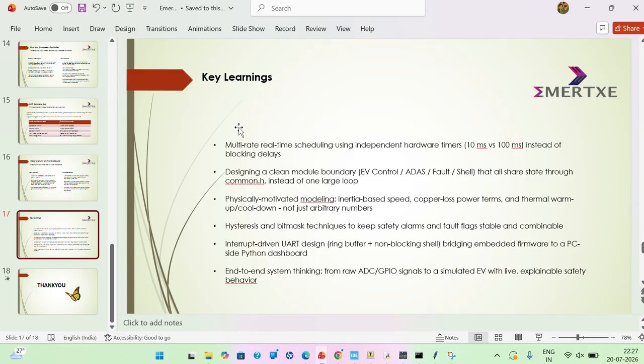These are the key learnings. Multi-rate real-time scheduling using independent hardware timers, improved from 10 milliseconds to 100 milliseconds. I have used 10 microsecond and 100 microsecond timers and calculated between them. Designing a clean model boundary, we control ADAS, or cell, all of that. Physically motivated modeling: drag, speed, copper loss, power terms, and hysteresis, bit masks, interrupt-driven UART, and end-to-end system thinking.